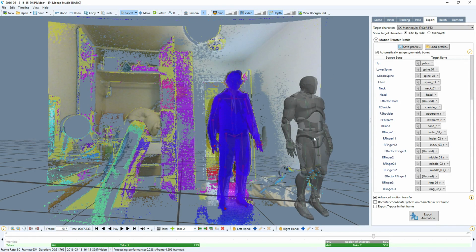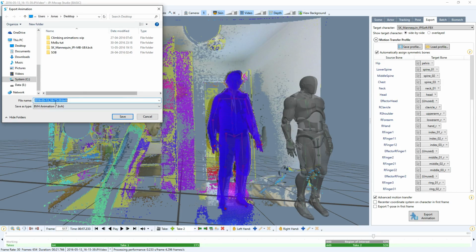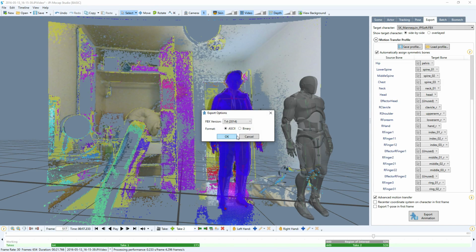As you can see, I have my character here, my UE4 character, and I exported this just a minute ago to this IPy sidestep. I'll just do it again.